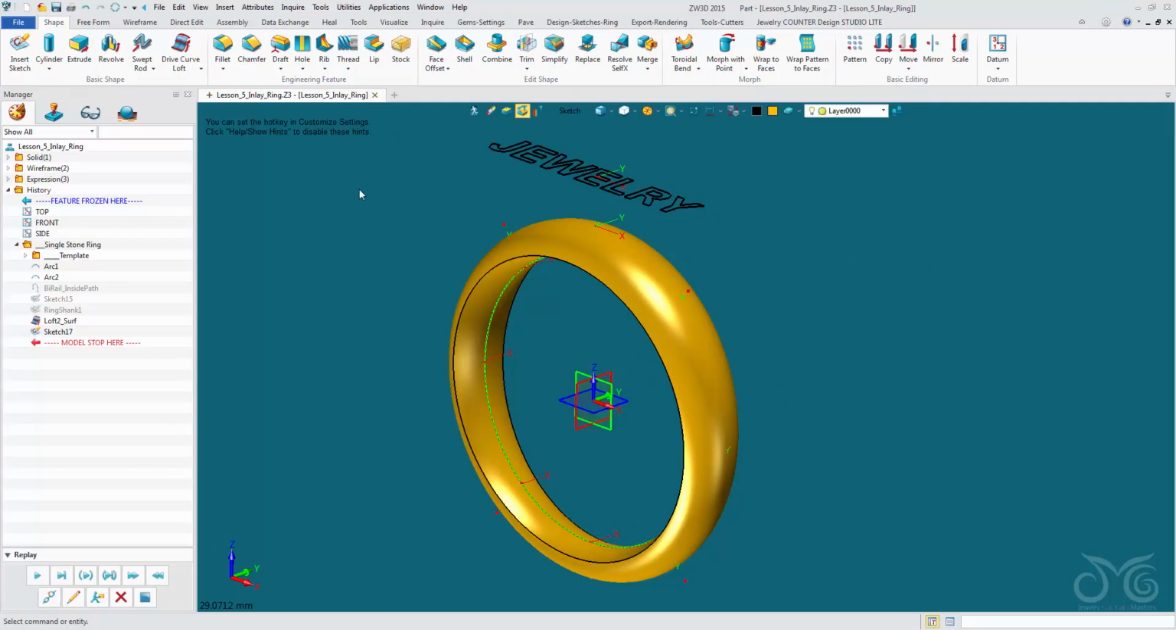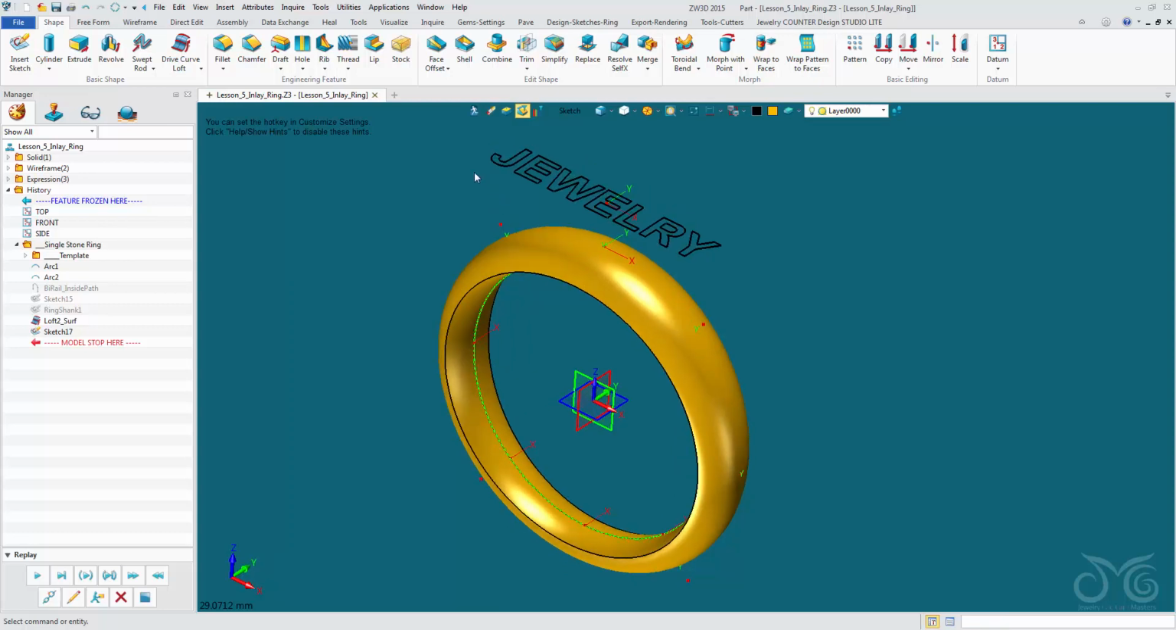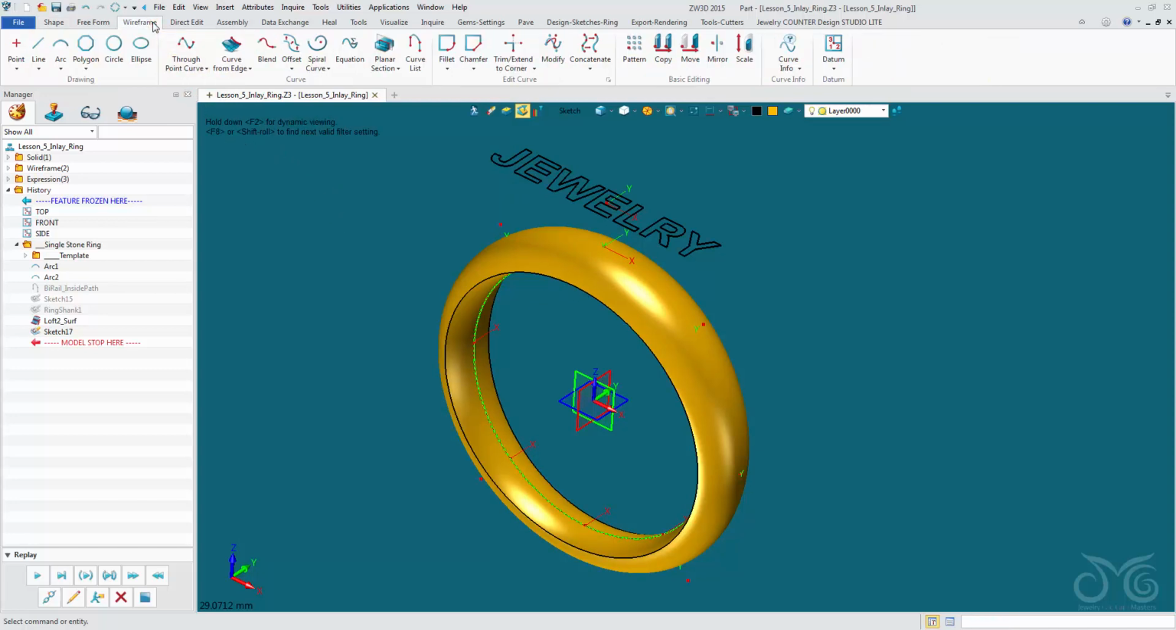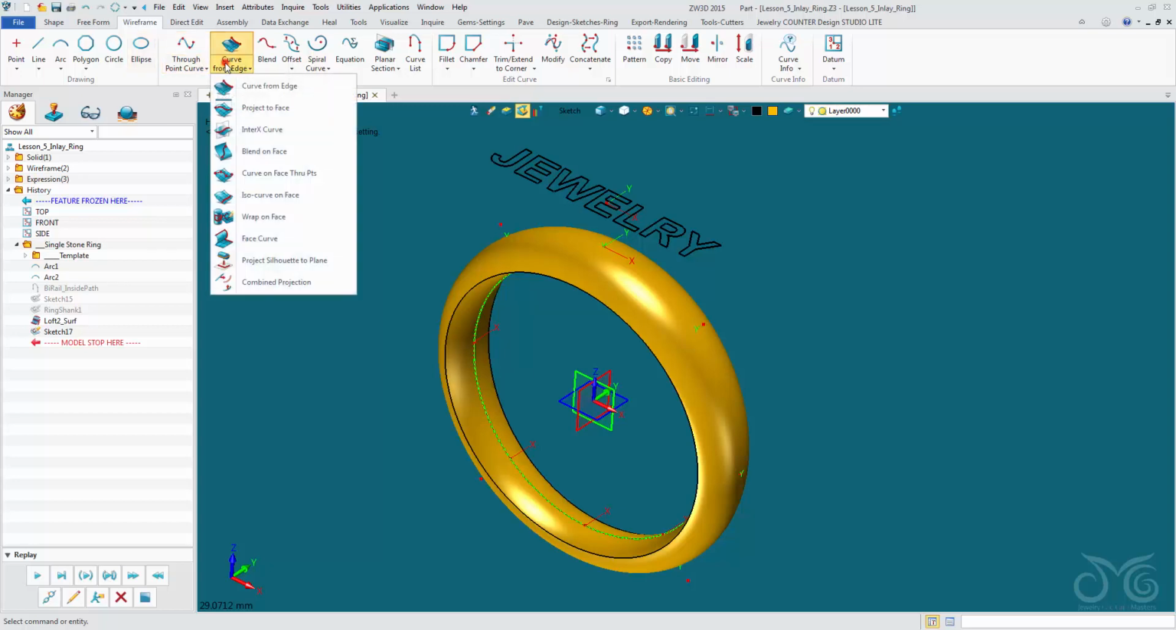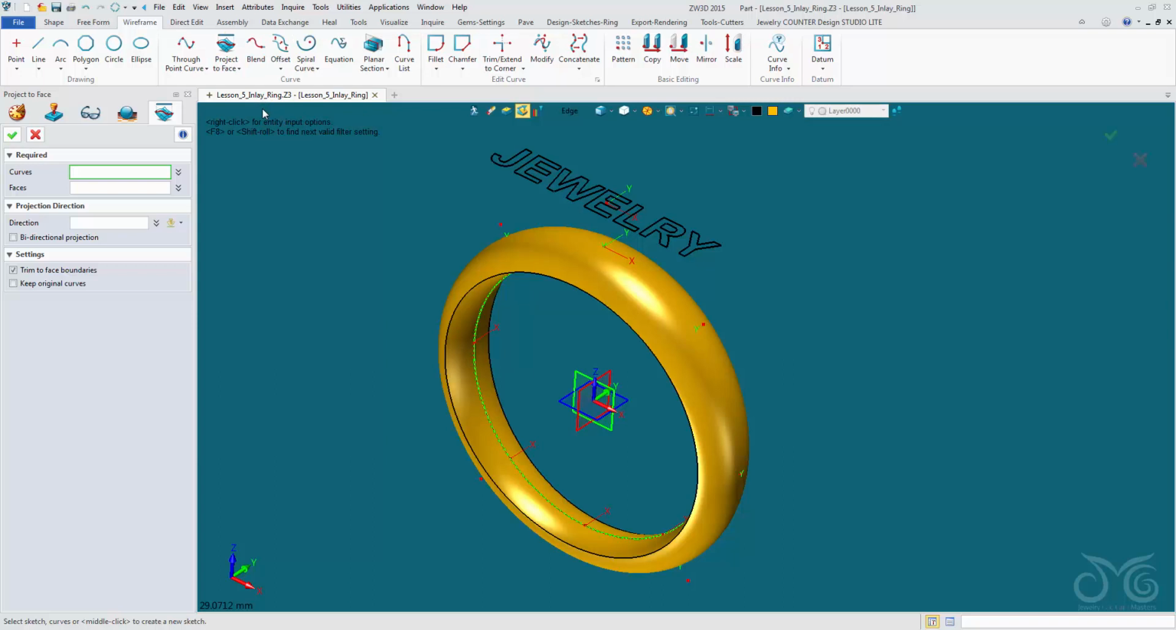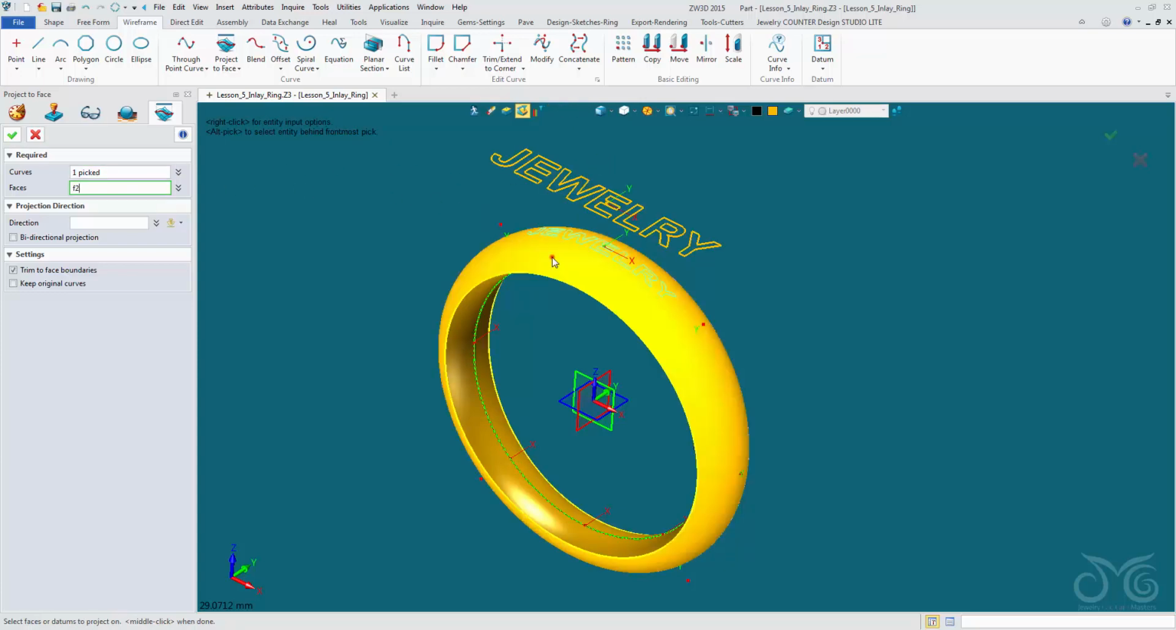Exit back into our part level. Now, when we inlay, the curves that we wish to inlay have to be coincident on a face. They have to be lying on that face. So our goal now is to get this text to lay on this face. Okay, and we could do this if we come into our wireframe tab by using a project to face. We could project our sketch onto the face. So let's try it. Pick our curves, we'll pick the sketch, our face, this face.